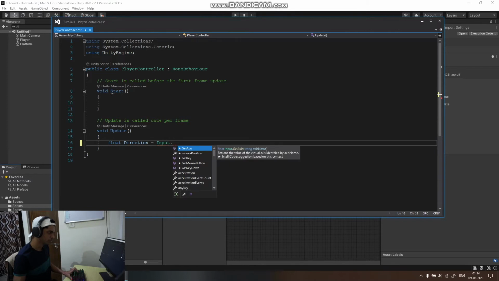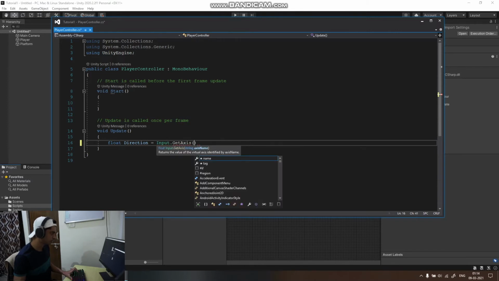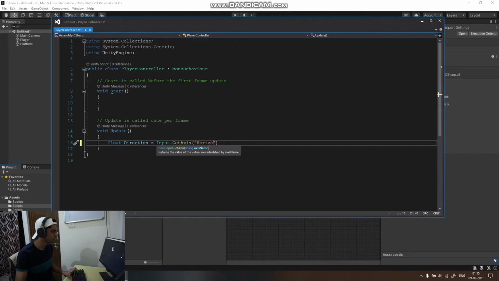Okay. So then GetAxis. Which axis do you want to use? The x-axis is usually the horizontal one, and Horizontal is the default input for the x-axis in Unity. And write the spelling correctly. The S should be capital, don't make it small, otherwise it won't work.